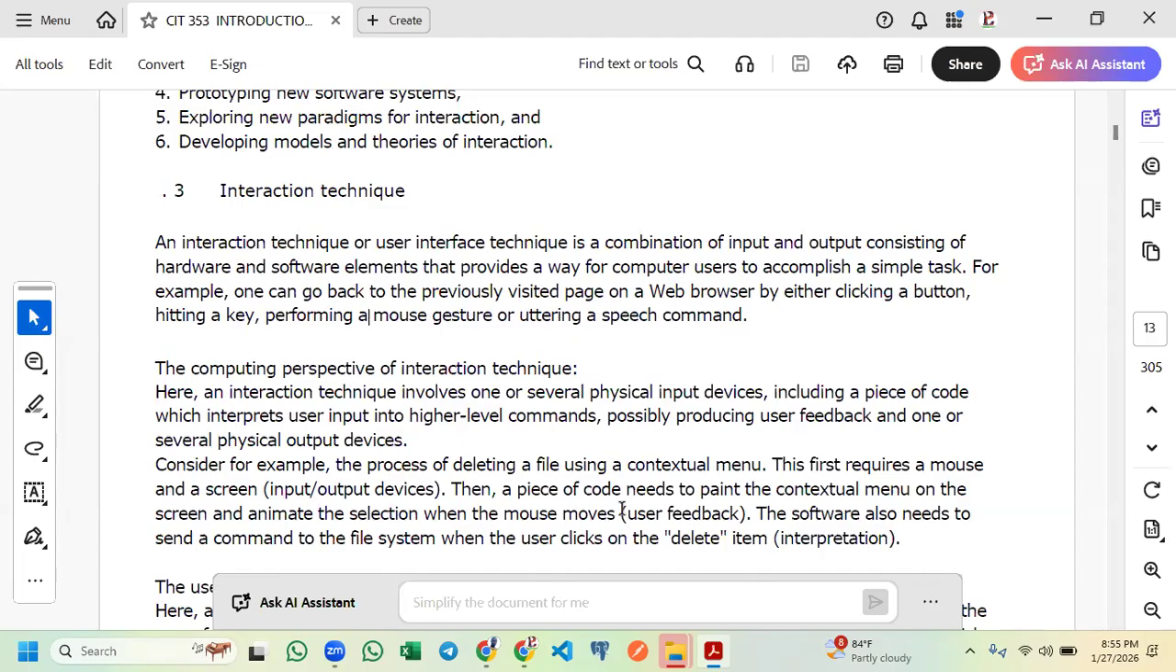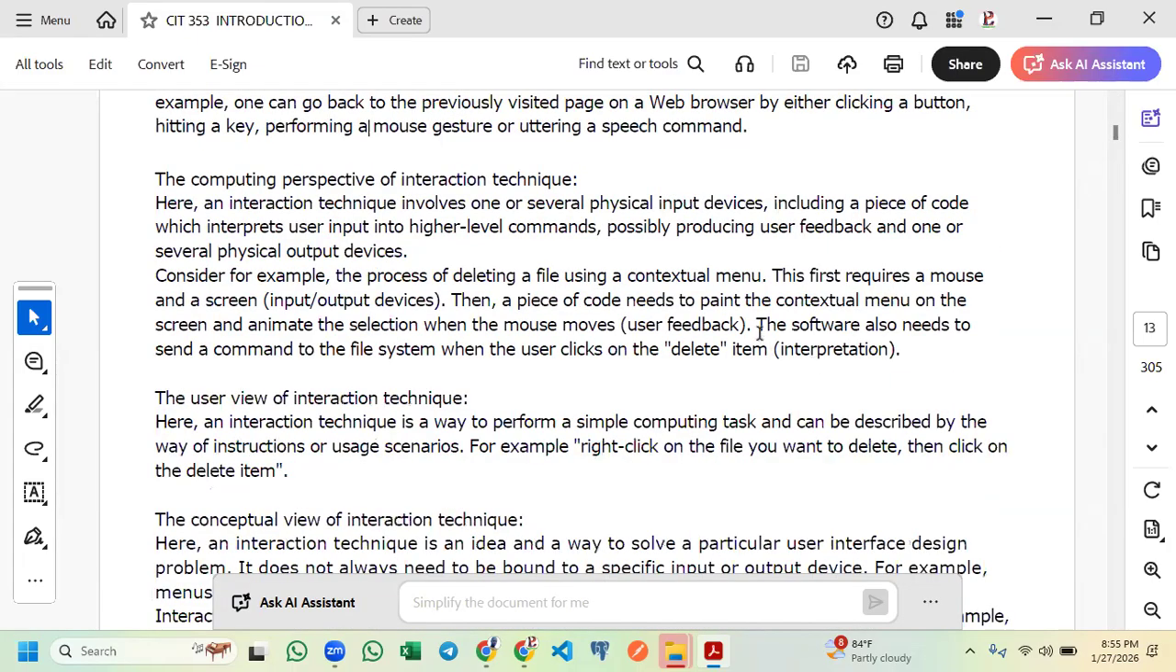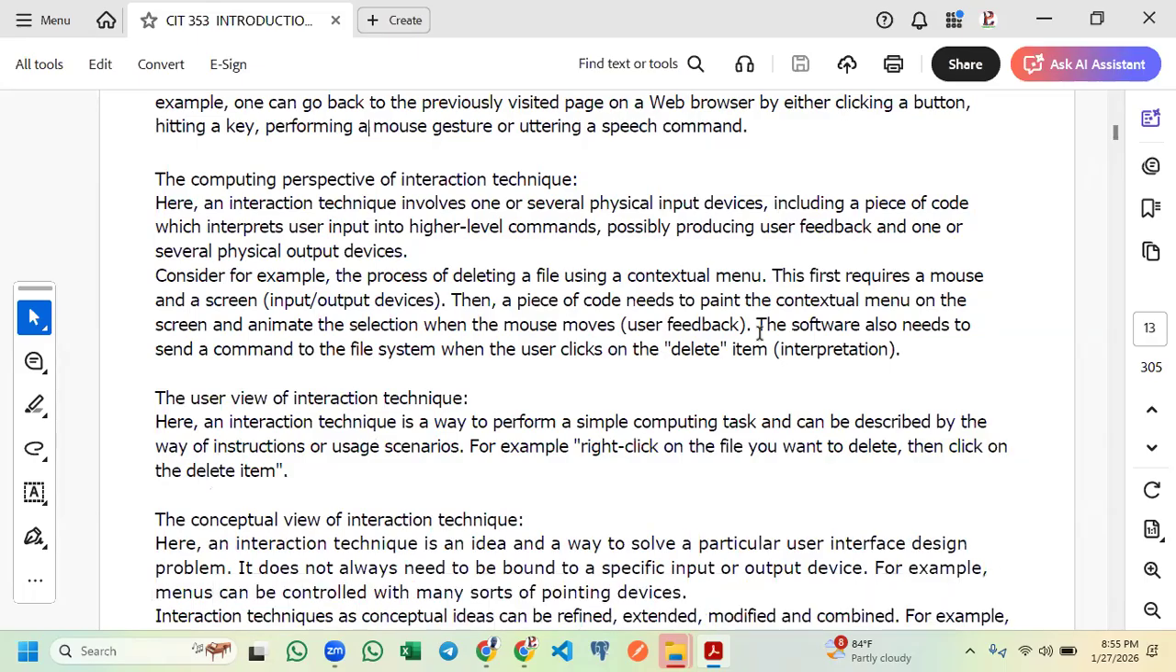Now, the software also needs to send a command to the file system when the user clicks on the delete item, which is interpretation. That is another thing. It also means on the part of the computer, interpretation also took place. Even though they've coded the computer that once a user clicks delete, do this, it takes interpreting your command to the computer. So the computer will need to understand the command delete from what has been programmed in the system. That is software working.